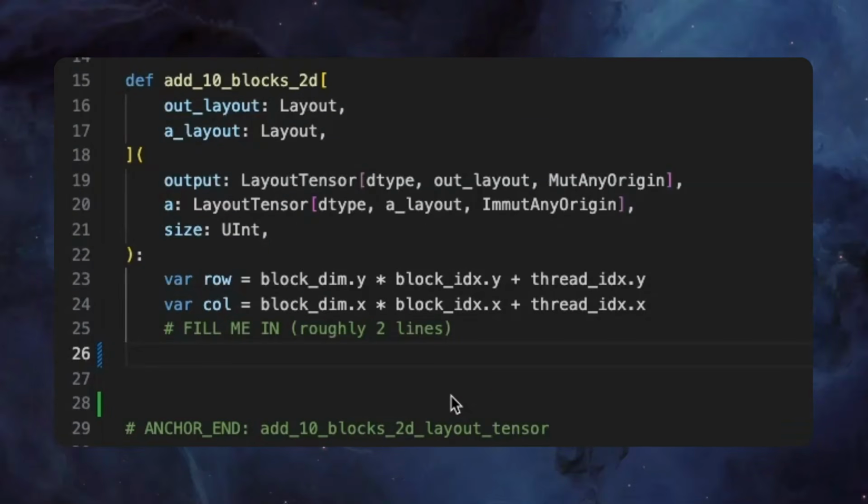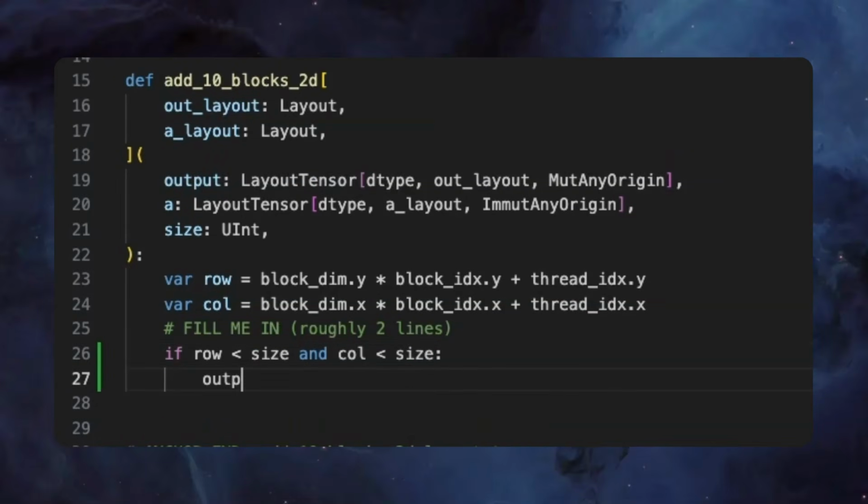Here is the layout tensor version. Function add 10 blocks 2D. Output is a layout tensor. Input A is a layout tensor. Size is an integer. We've got our row calculation, our row indexing. We've got a column indexing. Then our bounds checking, if row less than size and column less than size, and our operation. Output, position row column, gets A, position row column plus 10.